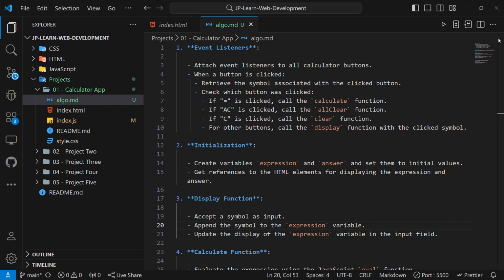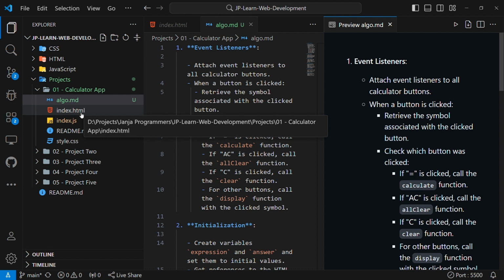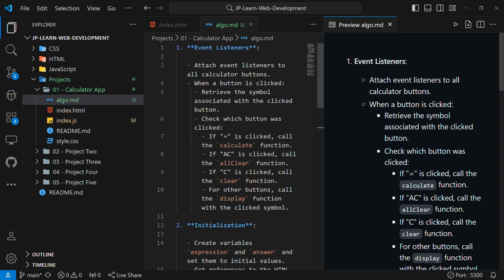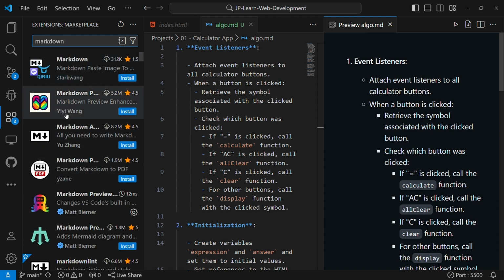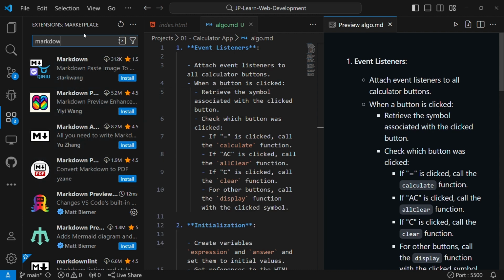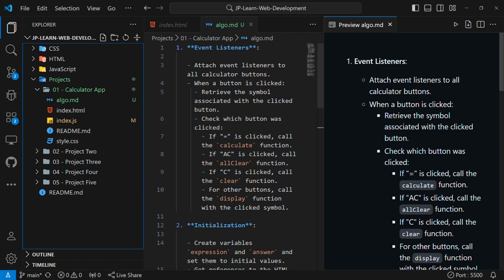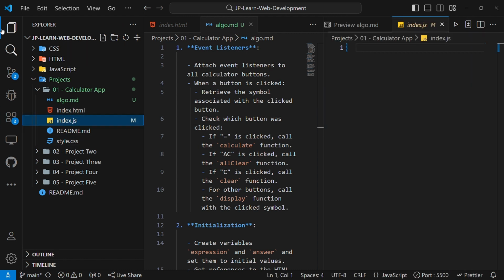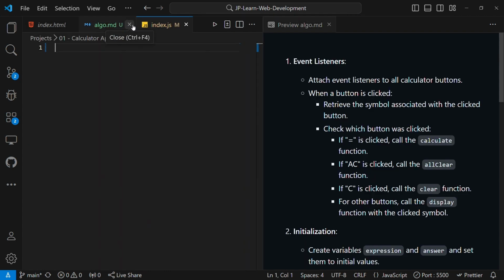I just opened this file using the Markdown previewer that we installed in the beginning of the course. If you don't have this, you can just go to extensions and search for Markdown previewer, and you can install any of these. I'm using this one for math, but you can install any one, it will just work the same. That is the extension that you'll use to preview the Markdown, and the file that you'll be writing is the JavaScript file. So I'll just move this file here and I'll close this one.